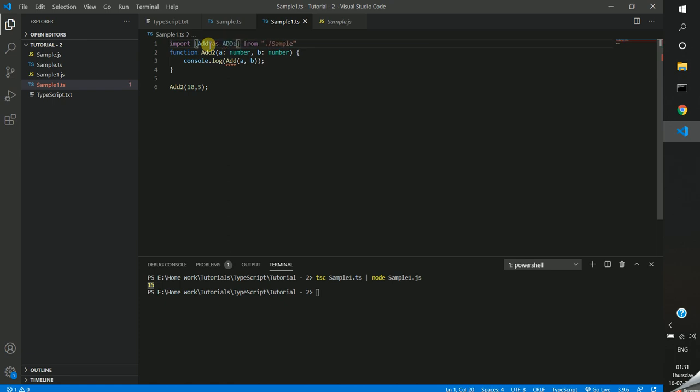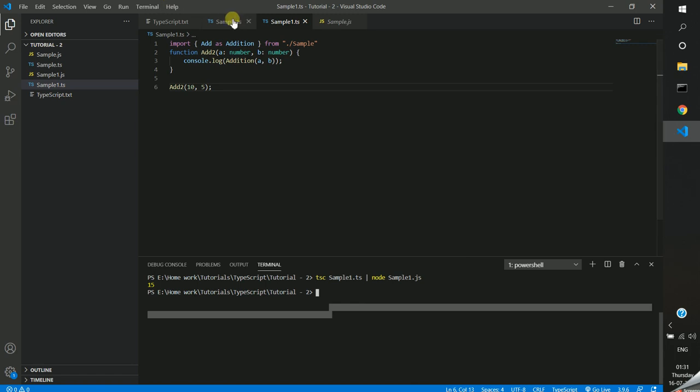Here you can have an alias name. Using as, you can create any alias name, for example addition. In that case, if you are creating the alias name, you should not use this name. You should use this addition.